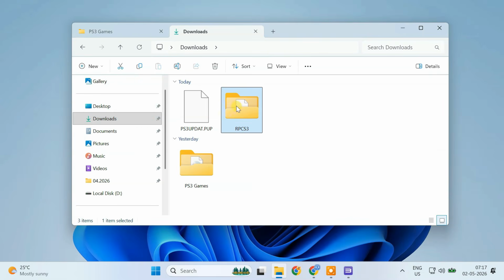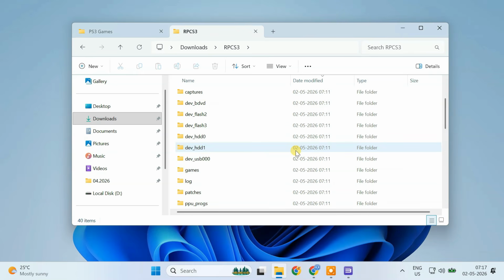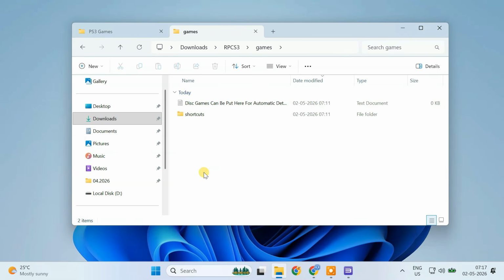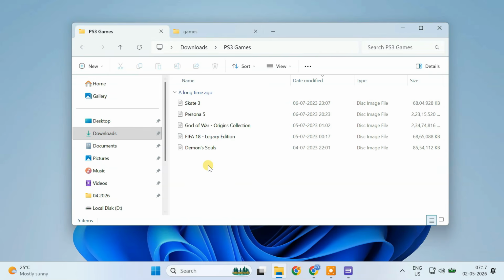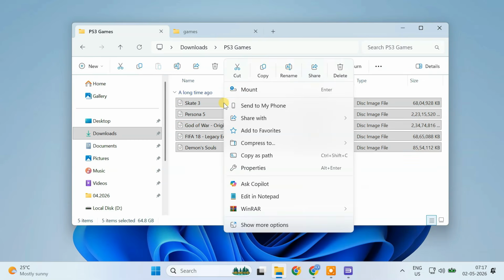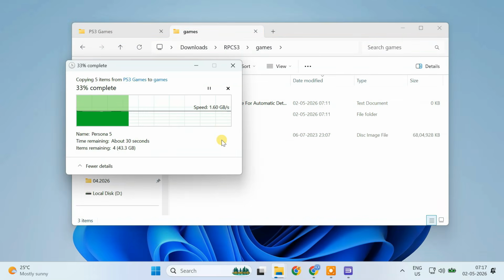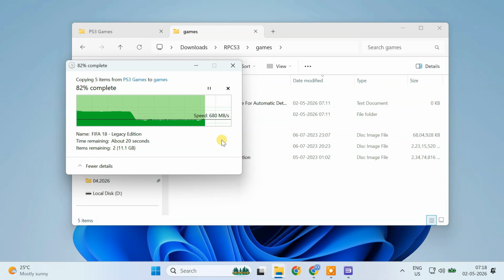First, open the RPCS3 folder on your PC. Inside the main RPCS3 folder, you should see a folder named Games. This folder is created by the emulator, and this is where we can keep our ISO game files. Now copy your PS3 game ISO files and paste them inside that games folder. Depending on the game size and your storage speed, this may take some time, so wait until the copy process is fully completed.